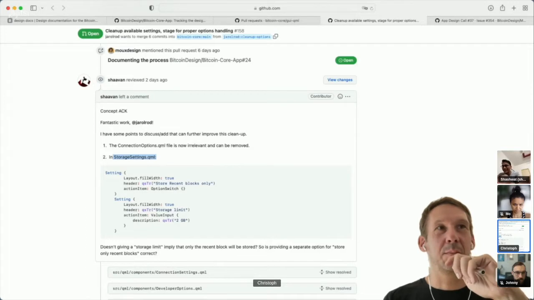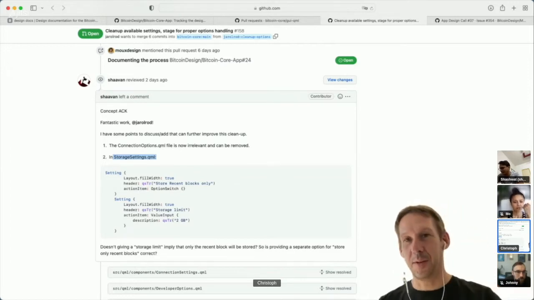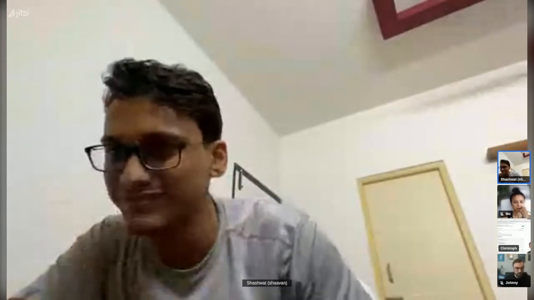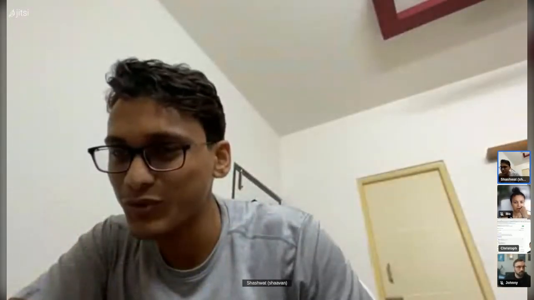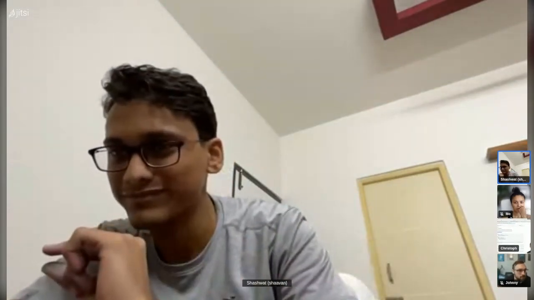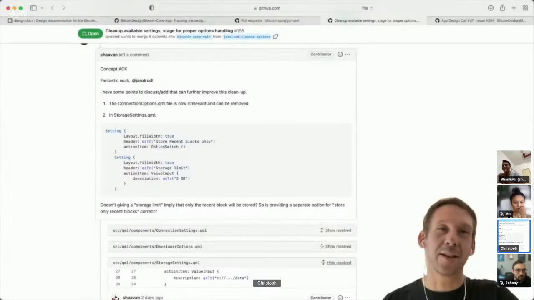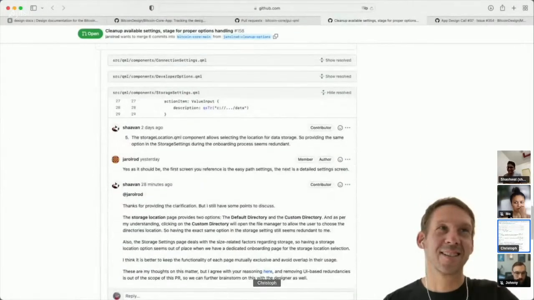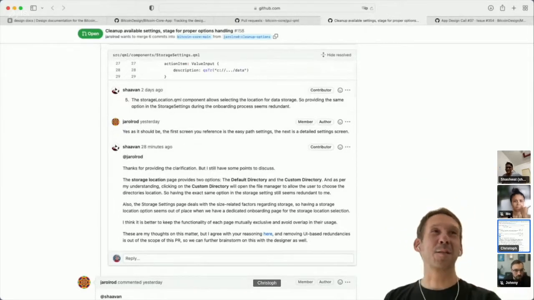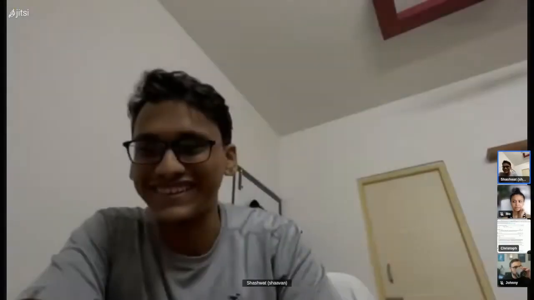Doesn't giving a storage limit imply that only the recent blocks will be stored, so it's providing a separate option for store only recent blocks. Correct. That's what you mean? No. Can you see the show resolved written on the screen? Show resolved in the bottom bar, the gray one. Okay. Sorry, I'm not getting it. I'm slow today, apparently. Let me think of something to blame it on. It happens with the best of us as well.